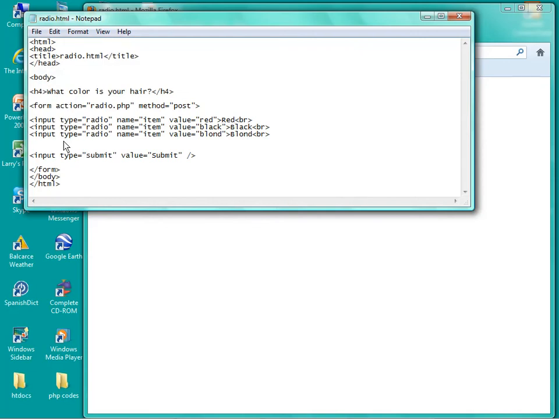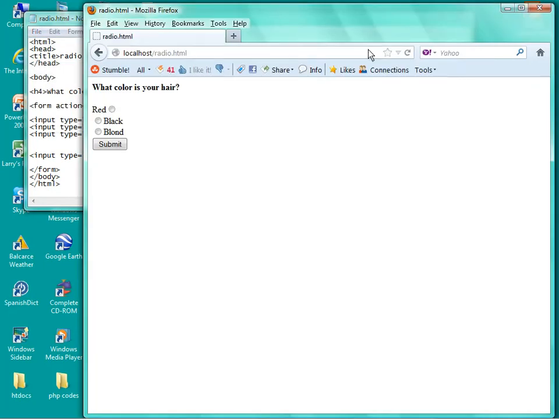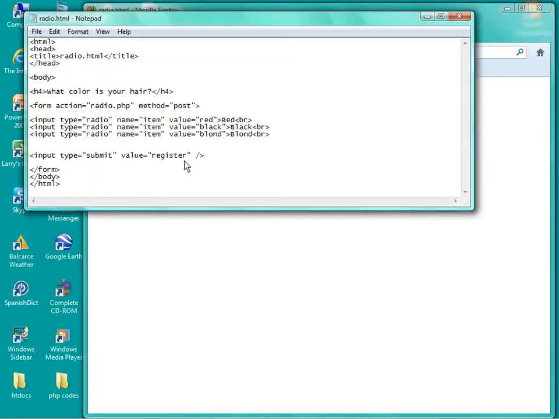I'm going to have a little fun with that. Just save that. And then these are all the same: input type radio, name item, value blonde, and then blonde. And then input type submit, value submit. Whatever you put here is what goes on the page, as I said. Register if you're doing a registration page, login if you're doing a login page. You hit refresh and this changes to register. So however you want that, that's up to you.